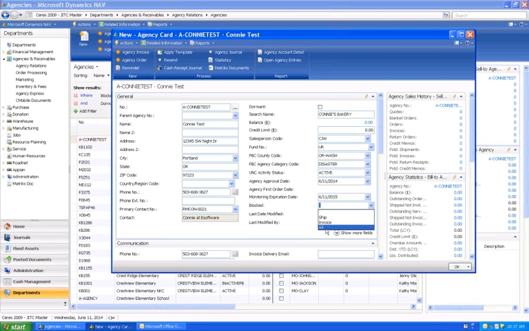And then if you select all, you can't do anything. So you can't even post a payment. So if they have an outstanding balance and they pay you, you would have to come in here and change the blocked status in order to post their payment. So just be careful when using this field.